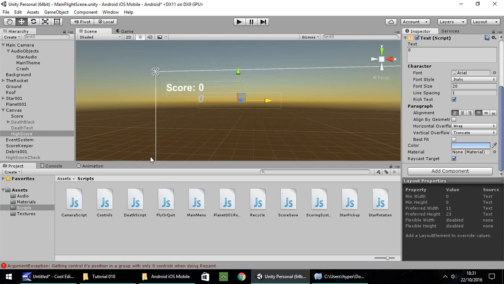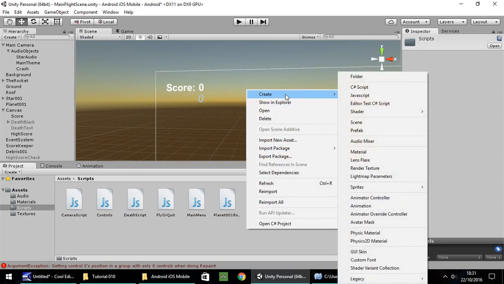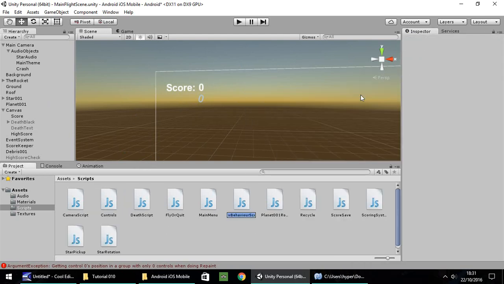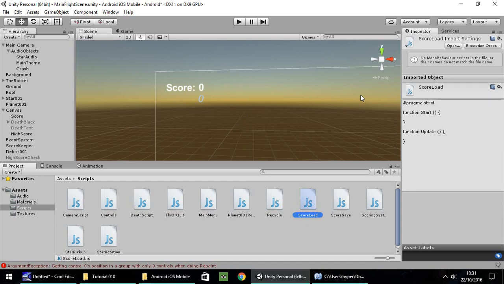So the next thing we're going to need to do is when we load up this particular level, we need to load in this high score. And it's not difficult, but a few little strange things going on with the code. So let's get into it. So right click, create another script, and let's call this score load. And let's open that up in MonoDevelop.